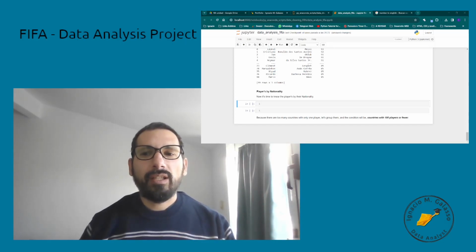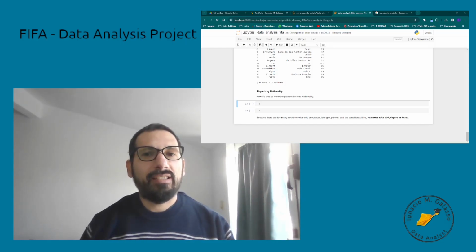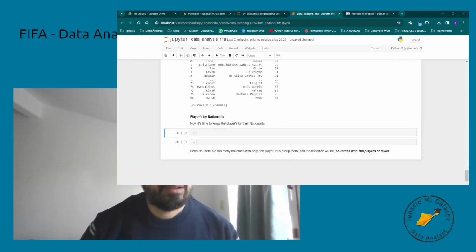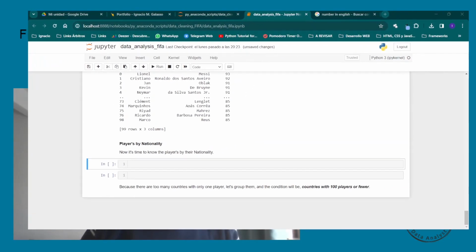Now, we want to find out the number of players by nationality. To achieve this task, we are going to follow certain steps. So, let me open here and let's go. First, we are going to put our count into a variable.